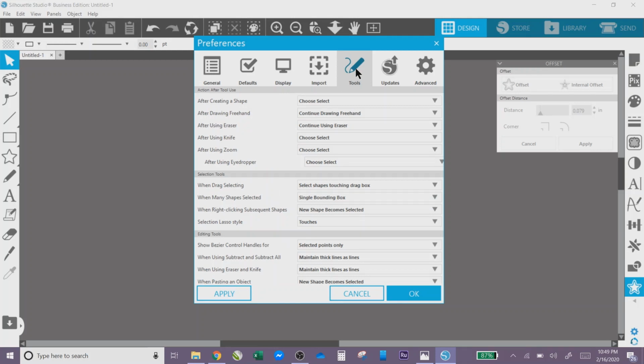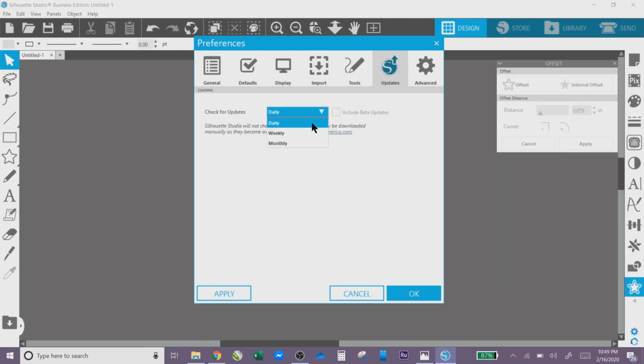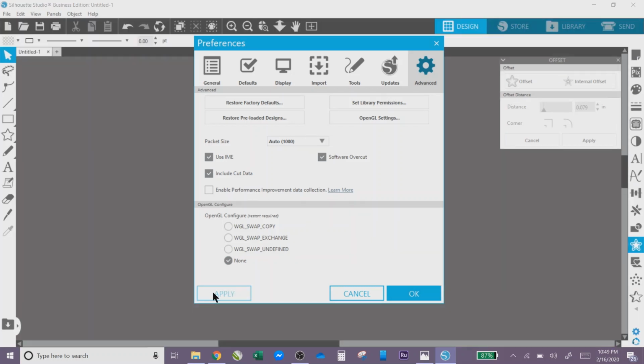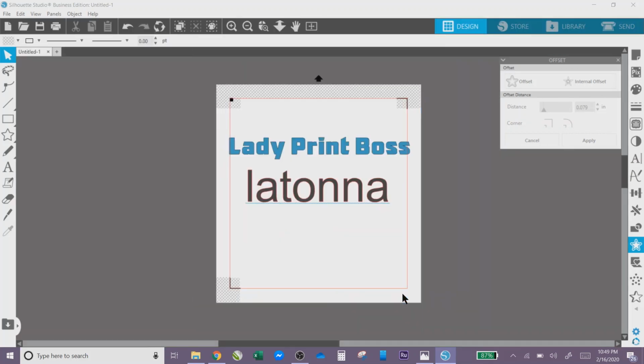Then we've got tools, and straight out of the box, I'm going to pretty much leave this stuff the way it is, and you can go in and change this to fit what you want. On updates, I change these over and make that a monthly update, and I like to include the beta updates. And then all of this here, I just leave this alone. I'm going to hit apply and hit OK. And now I am out of the settings.